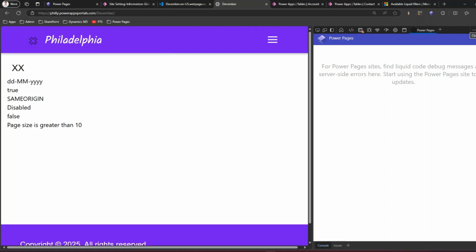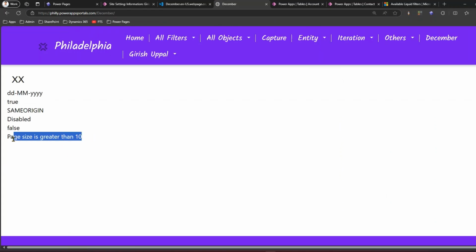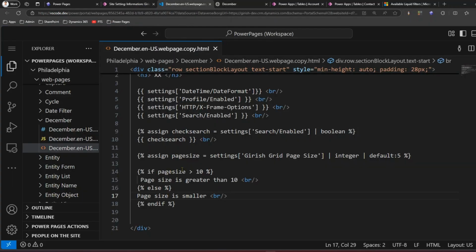Now, in my case there is no error, so page size is greater than 10. The output has come very correct, right? So this is what we wanted. We said that page size, get the value from Girish grid page size. The value is 13. 13 greater than 10. It is showing me page size is greater than 10.